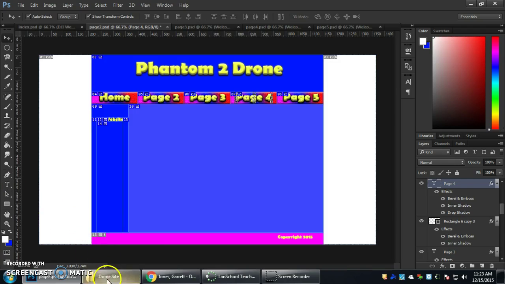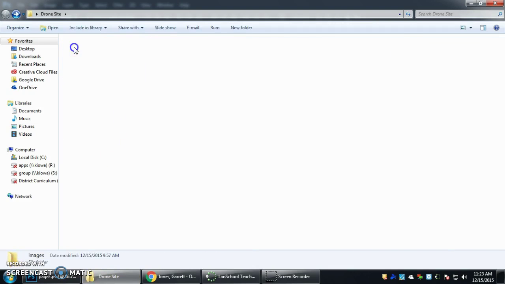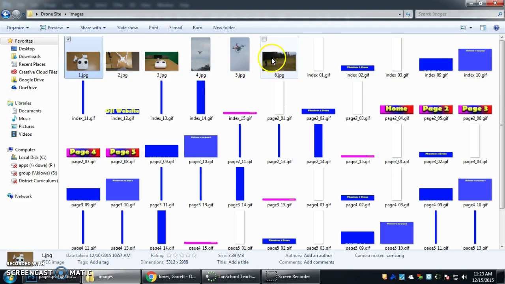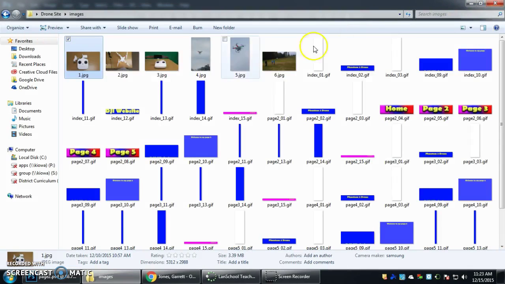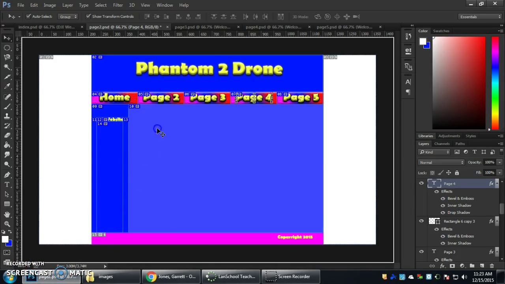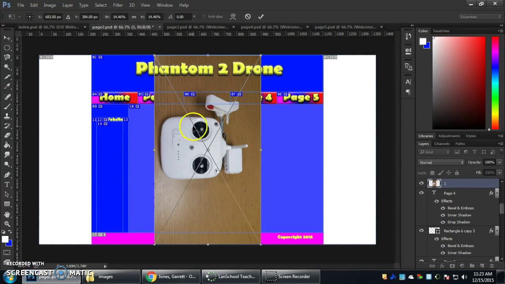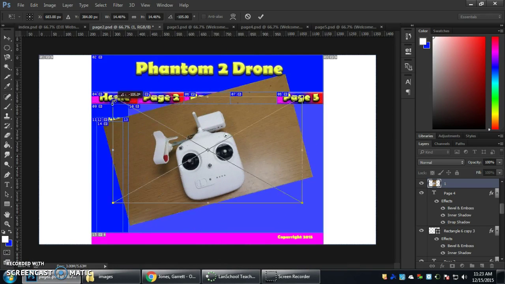So essentially what I've done is I've gone to our Google Drive and downloaded 6 photos that I have placed inside our images folder. These are actual sized photos, and we're going to place each of these within our document like so. And of course you're going to want to rotate that if you need to.